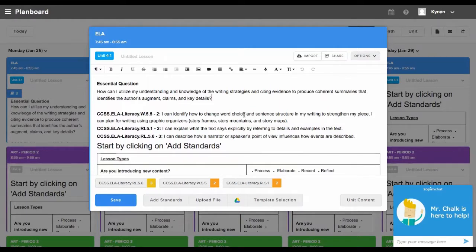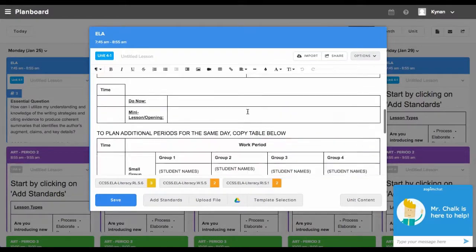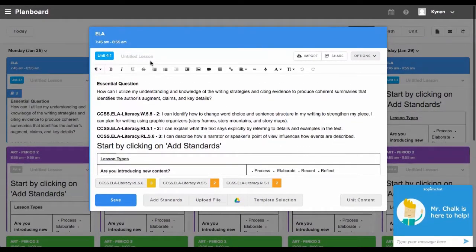And you should notice that you have access to all the same content you did when we were looking at the day view. Before you copy, you might also want to add a title to the lesson plan so that it makes it easier for not only yourself, but for others to be able to see what the content is for this lesson. Now we're ready to copy.